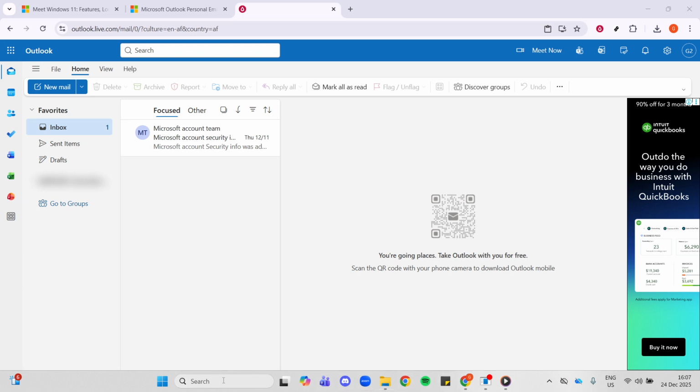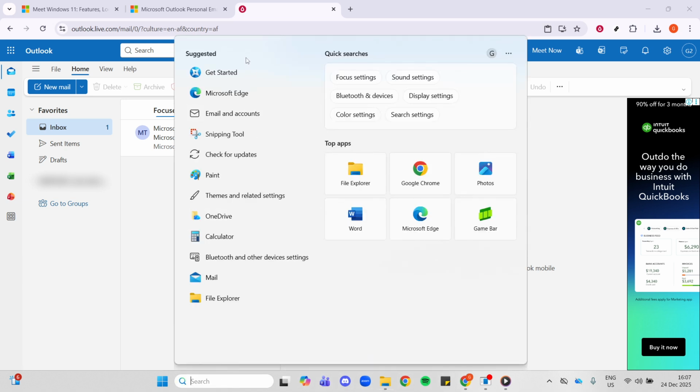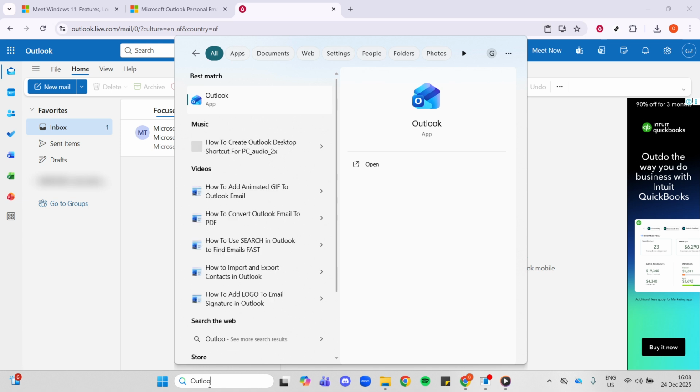If you don't see Outlook in search, double check that the desktop app is installed on your PC. Sometimes the search might be case sensitive or show web results first, so be sure you're selecting the desktop application.